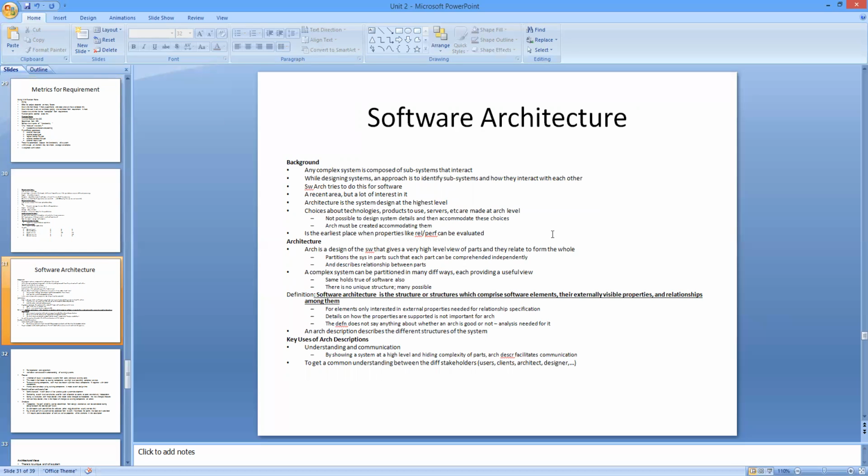Before going further into the architecture, let us have some background on software architecture. For building a specified software system, designing the software architecture is an important step. First of all, the architecture design should be done, and only then can we go for coding and everything. Any complex system is composed of subsystems that interact under the control of the system design, such that the system provides the external behavior.